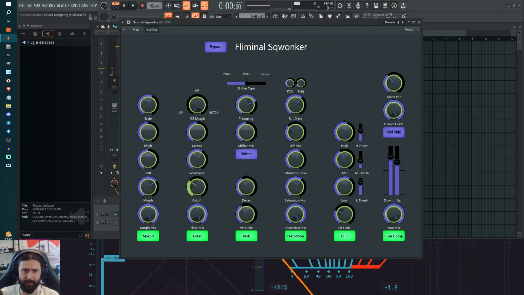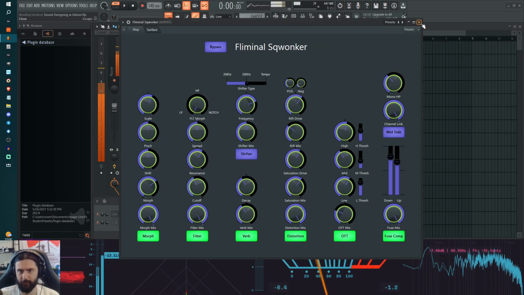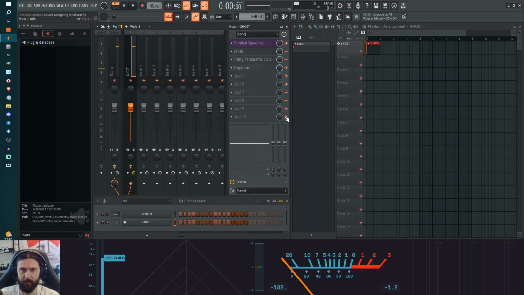But anyway, this is what the sound sounds like. And we've got a little squonker doing its thing. That way we can move it around, and that's what we're going to be moving while we record this mudpie.